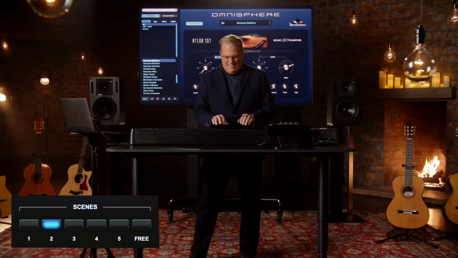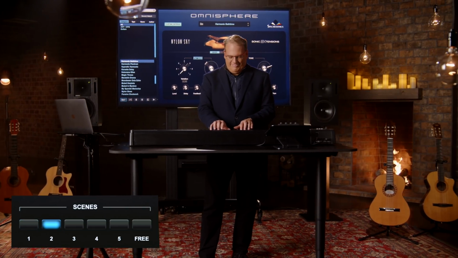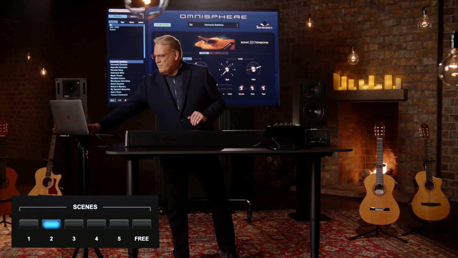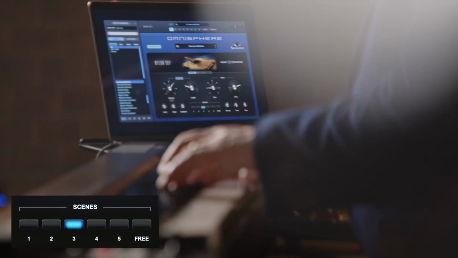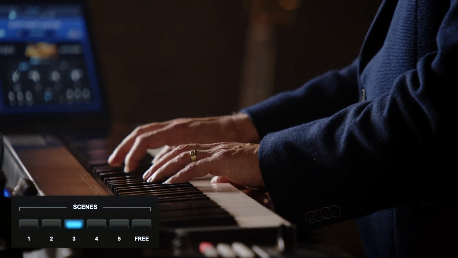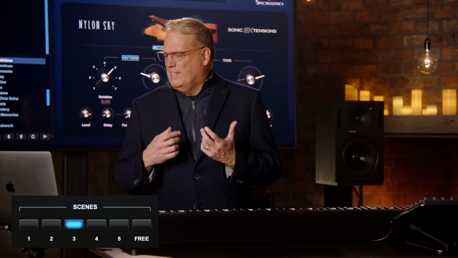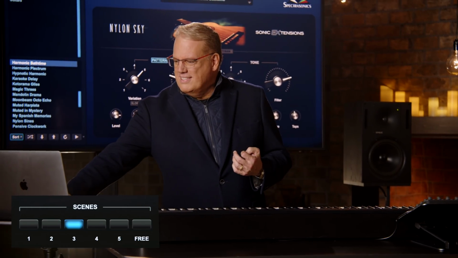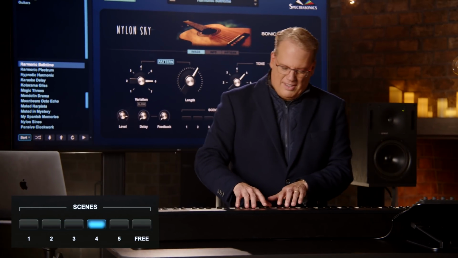So let's check out scene 2. Really kind of dry and very, very percussive. Let's see what this next one is. Almost like a col legno pizzicato kind of sound. And let's see what this one's doing.